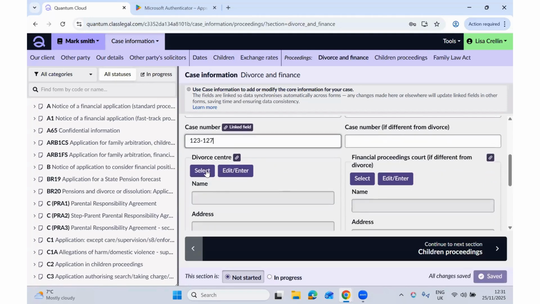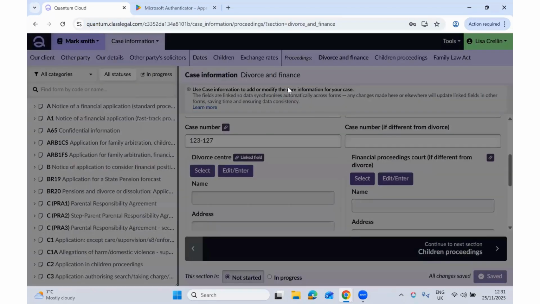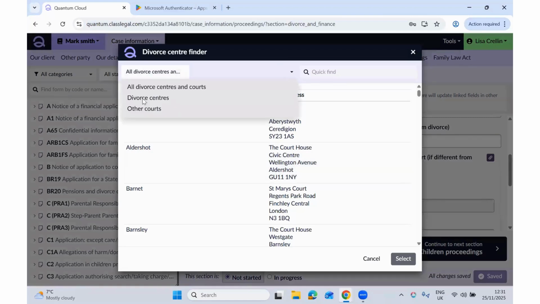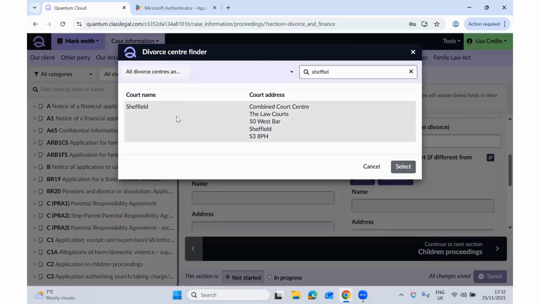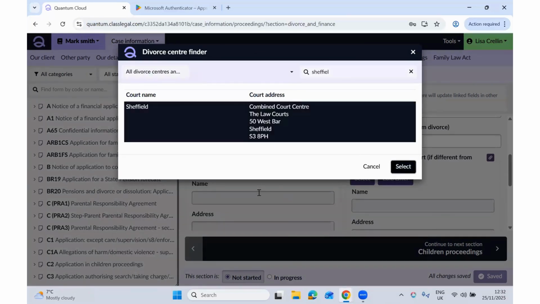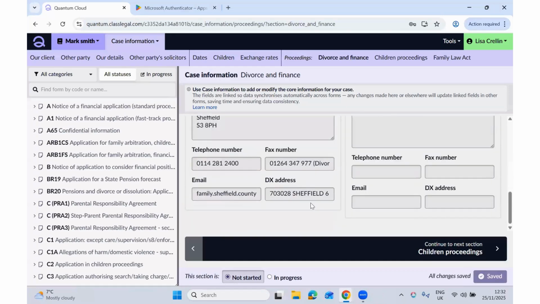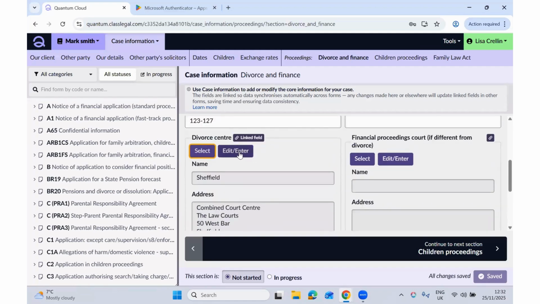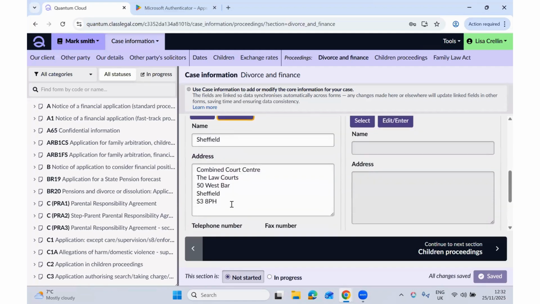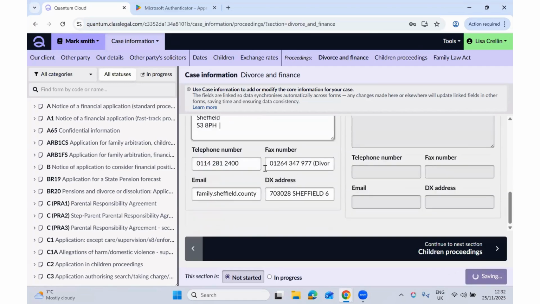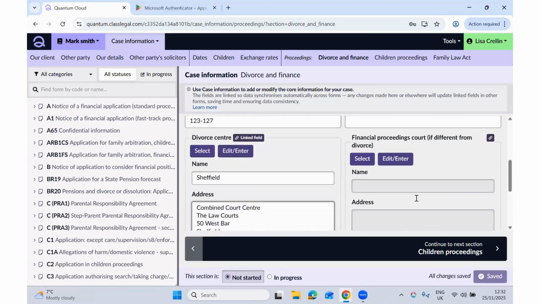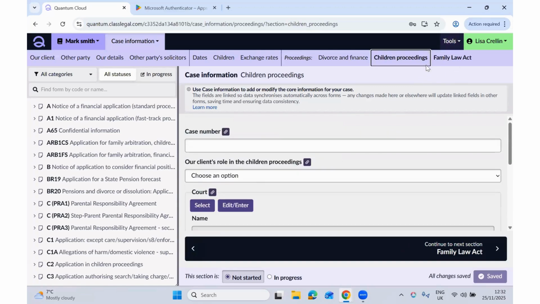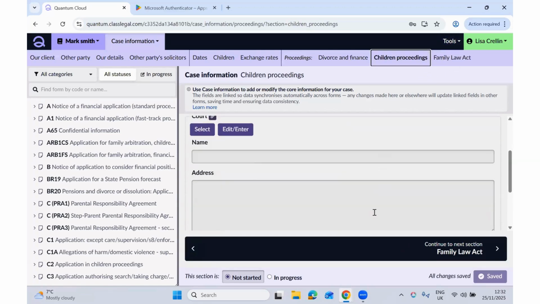And then underneath, we've got all of the divorce centres and courts listed in the programme. So you can just select from the list. You can either use the drop down to look for divorce centres and courts, or there is actually a search feature there as well. Select the court that you want, and that will automatically pull in the information that's registered for that particular court. Now, if there is anything that you need to add or that needs amending, we've got these edit/enter buttons, and that just frees up the text box and allows you to then add to it or delete as necessary. And the Children's Proceedings and Family Law Act work in exactly the same way.